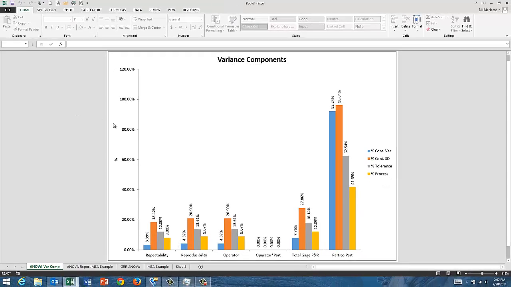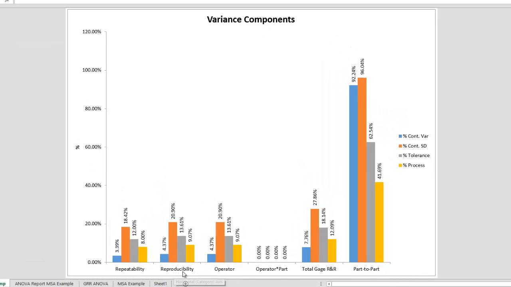You receive a chart that looks at repeatability, reproducibility, operator-to-part interaction, total Gage R&R, and part-to-part. And you do it in all the time with relationships to variance, also standard deviation, but also tolerance and process standard deviation if you entered those.